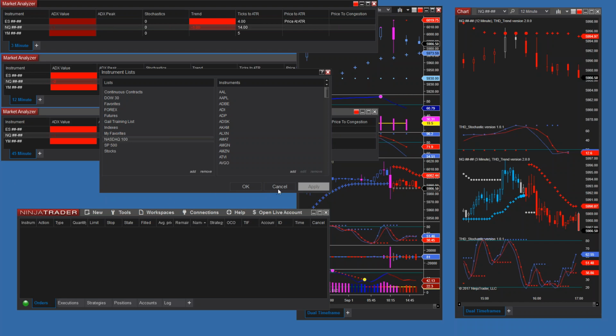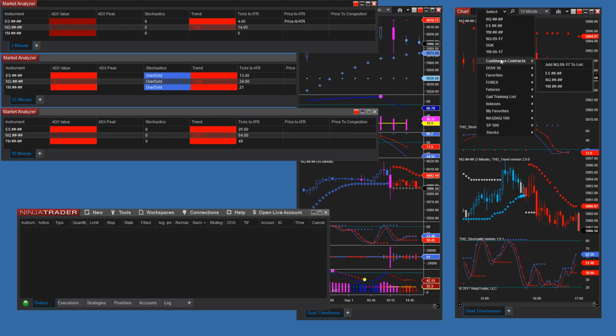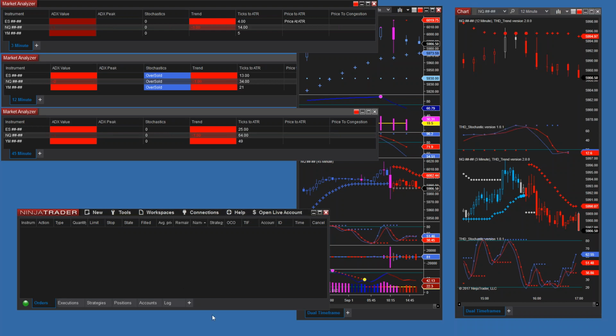If you're in the chart, I don't think you can. I can try real quick. Let's see if we can break it. No, you can't remove it from here. It has to be done through the control panel. And that's probably a good thing because you might be deleting things that you really want to keep. Any other questions about that?